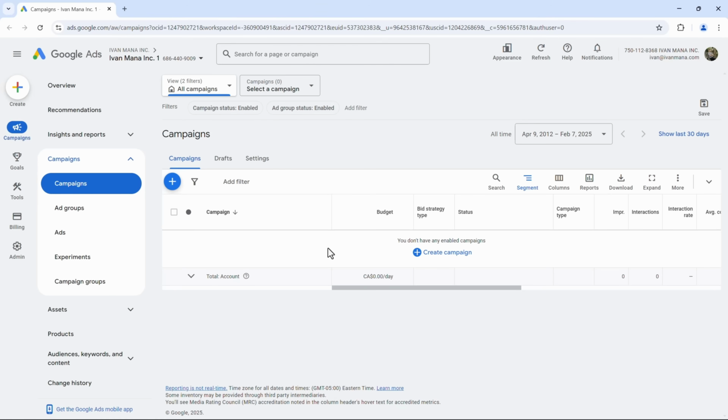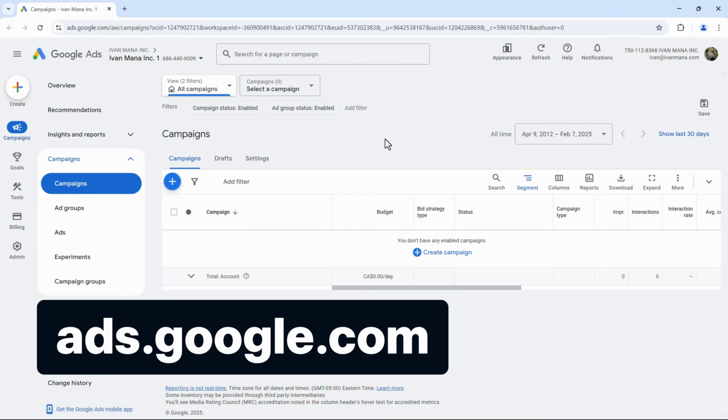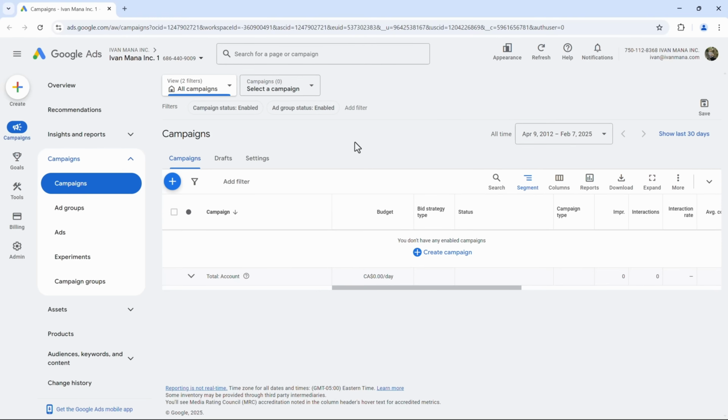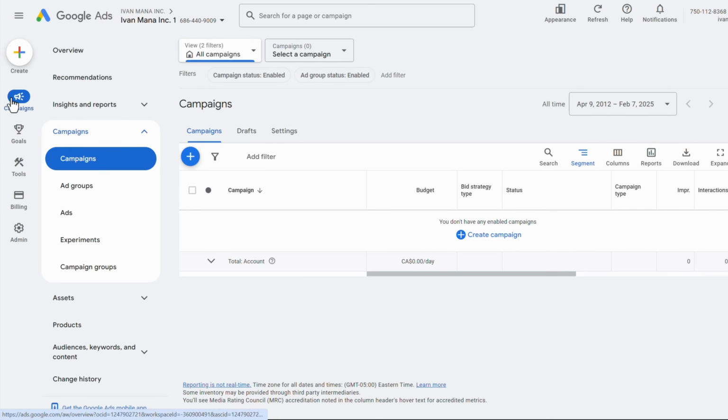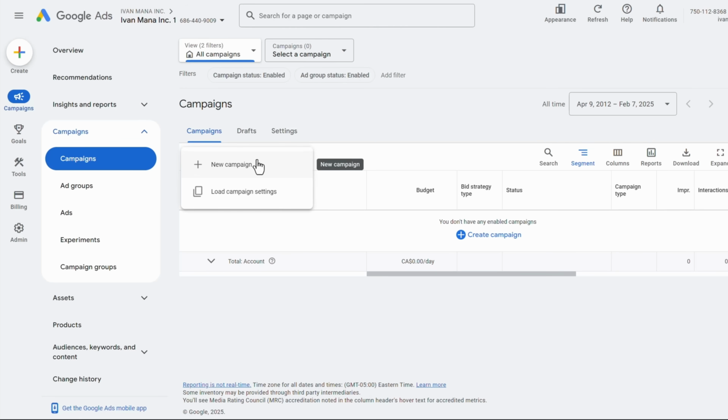So I assume you already have a Google Ads account. If you don't, just head over to ads.google.com and create an account. Next, you're going to look for the campaigns tab over here on the left, then click on campaigns here again, and we'll click on the little plus sign to create a new campaign. We're going to click on new campaign over here.